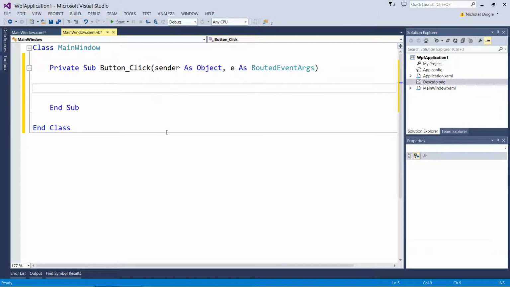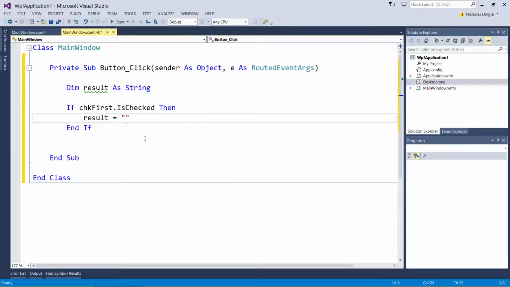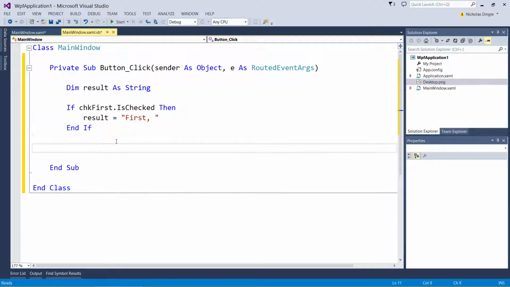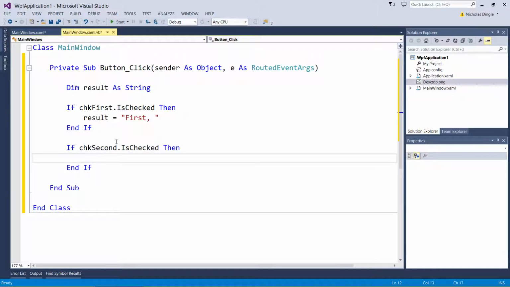And what we're going to do is we're going to build up a string based on what checkboxes have been ticked. So dim result as a string, okay? And we're going to do quick if statements here, people. If check first is checked, then result equals first. And I'm going to put a comma just in case the second one is checked as well. And then we're going to go if second. So you can see if I didn't name these checkboxes, I wouldn't be able to use them in code. All right. Second, you can see I'm building the string by the ampersand.